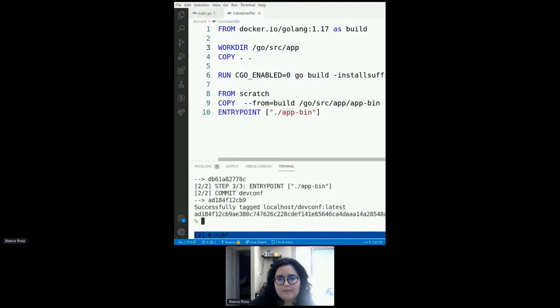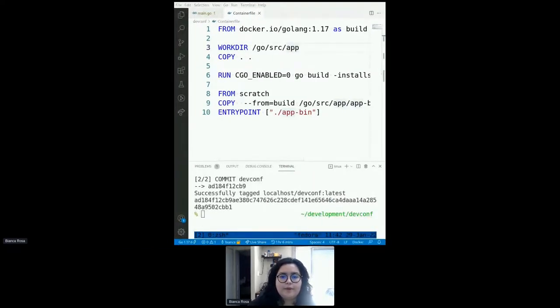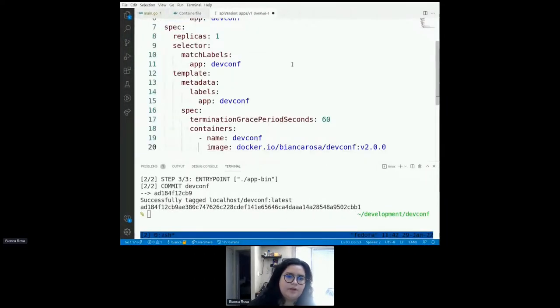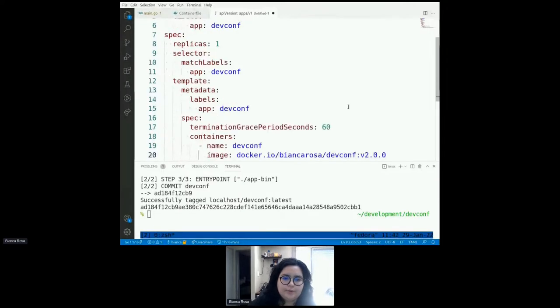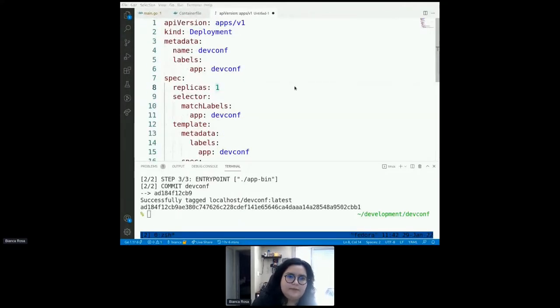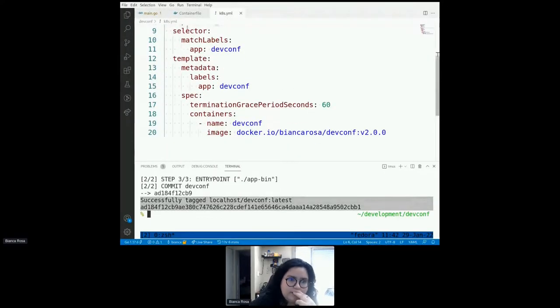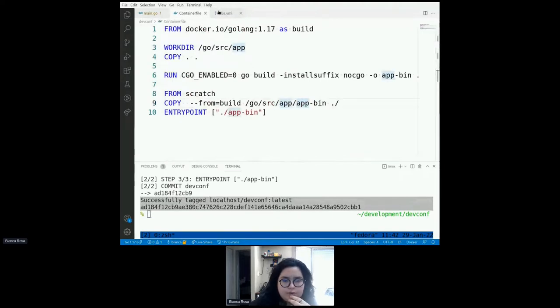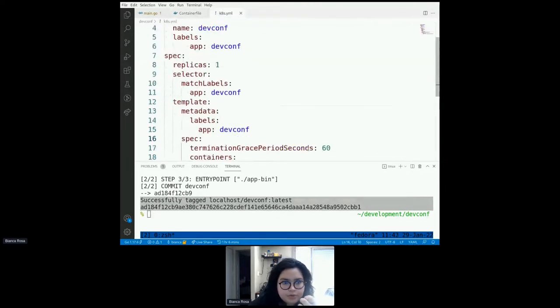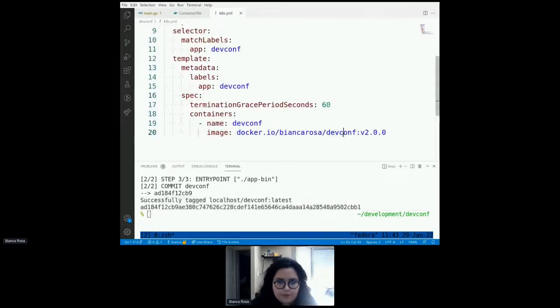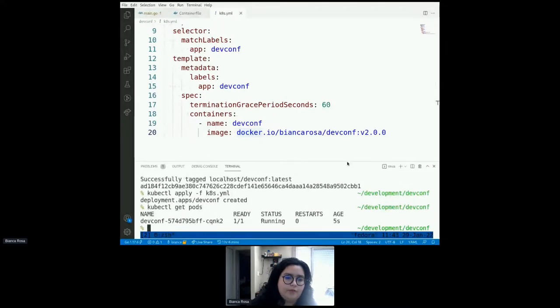For the sake of time, I'm actually going to get the image that I already have built. I have an image on Docker.io that I published. This would be the Kubernetes deployment for that image. But if you build it locally with that container file and host it somewhere or use your local registry, you should be able to create a local cluster and play with it too. So I'm using the one that I already have here, and what I can do is apply that image deployment.